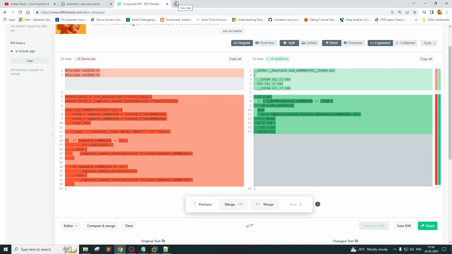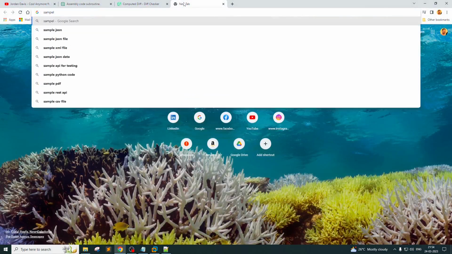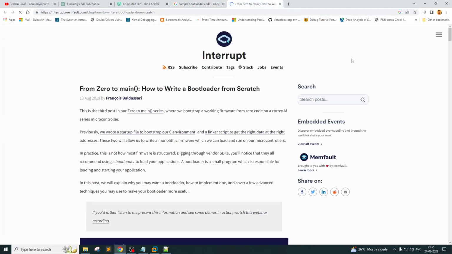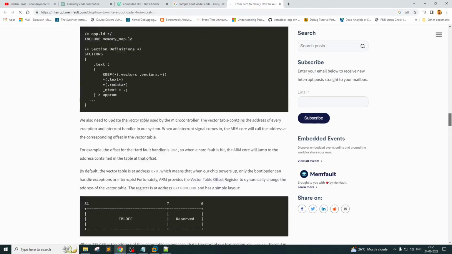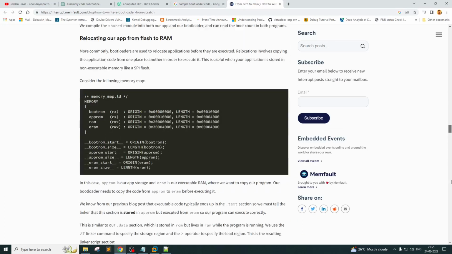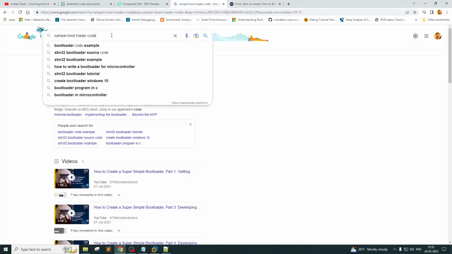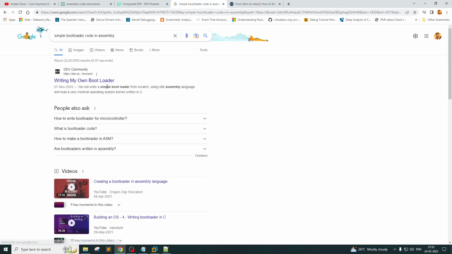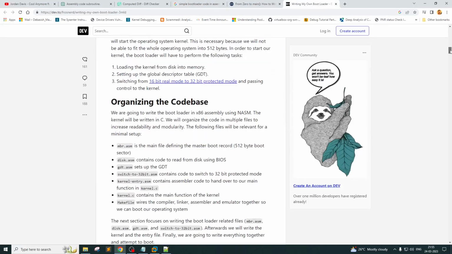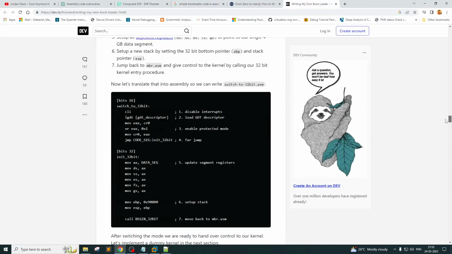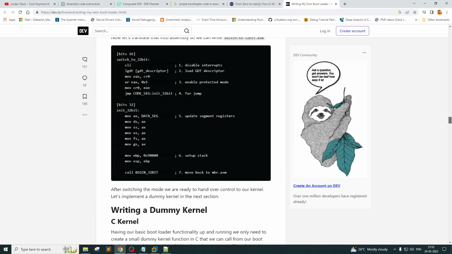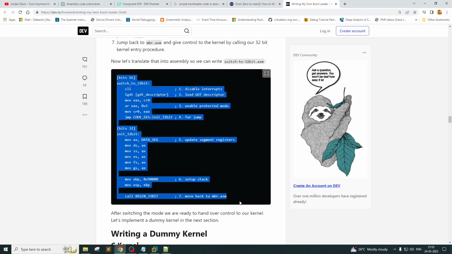For example, if I take sample bootloader code in assembly. I have done it in the past, so I'm just going to quickly show you. Is it able to identify it or not? I'm just going to copy paste it and let's see what it has to do.